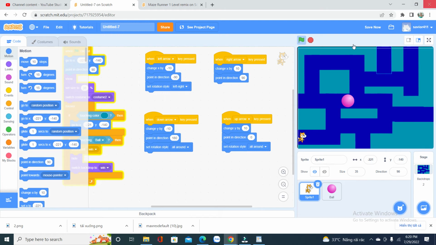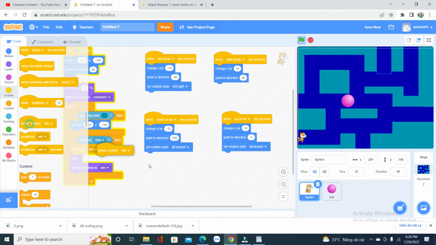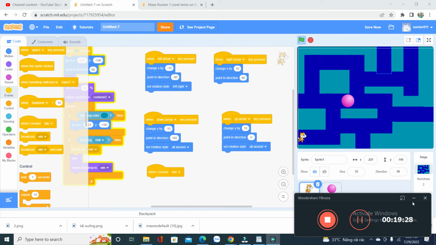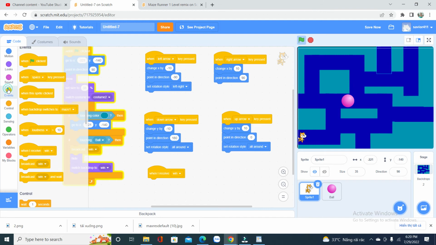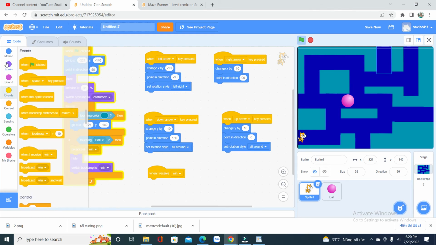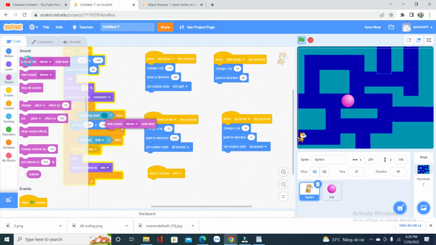Now I want to create an effect with the cat for when we win. So when I receive win, I want us to be able to hear clapping, because when you win, you deserve some accolades, some prizes. So we go to events and choose when I receive win. Then we go to sound, play sound, meow. But we're going to choose record.